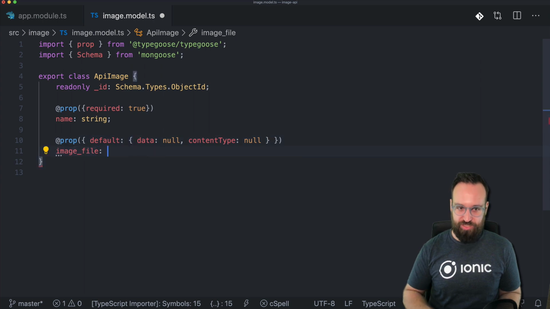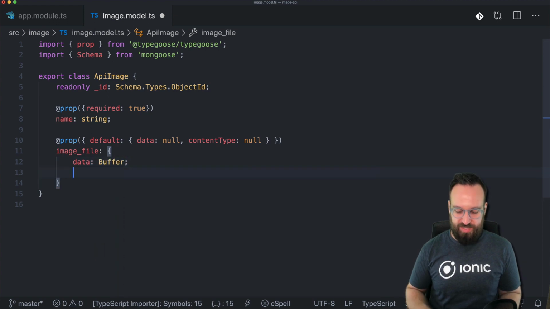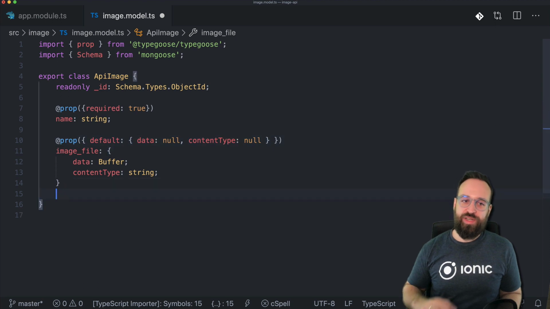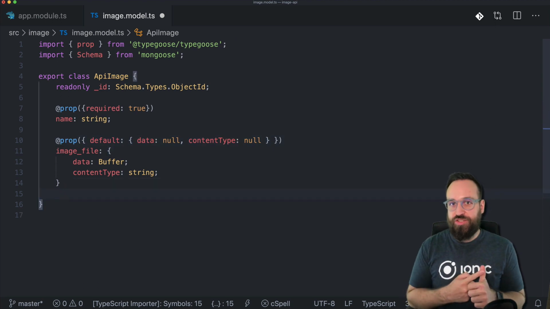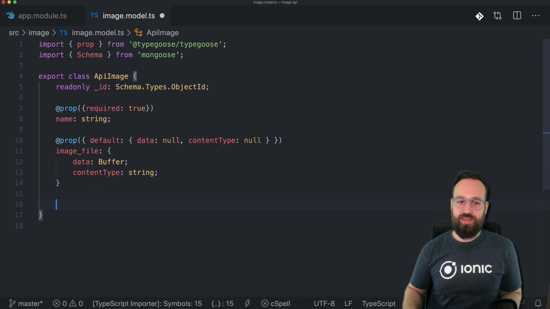For now, we will just go ahead. The default for the image file or the actual properties inside the image file will be a buffer and the content type. So we can later on deliver the right content type with the file back to the user. And for the default, I will set this both to null because we will see this once we create a new image, that we actually save it to the database first and then add the image. So it's just a tiny thing. I will get to this later as well.